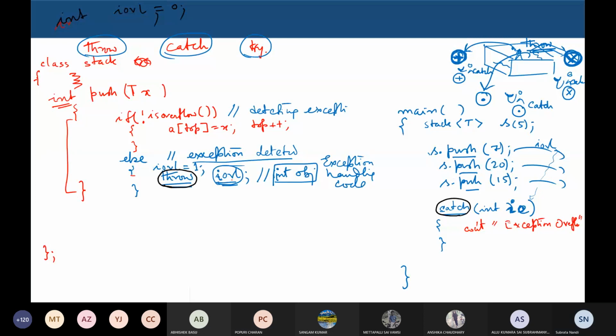Sir, in the push member function, instead of checking the overflow condition by if, can we use try for that? No, try is not used there. This is explicit. There is nothing automatic here. You have to explicitly specify the condition which can figure out the exception. The condition that detects the exception needs to be clearly specified. There is nothing automatic here.